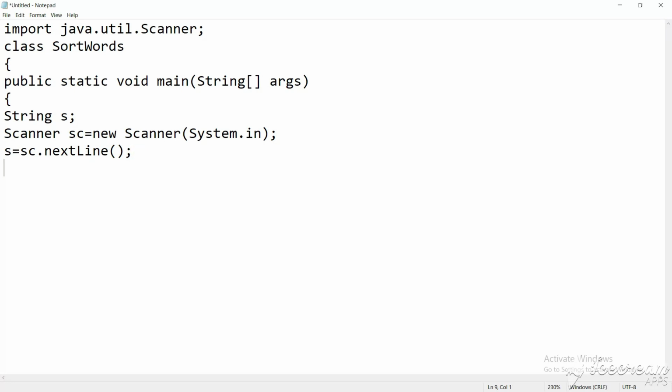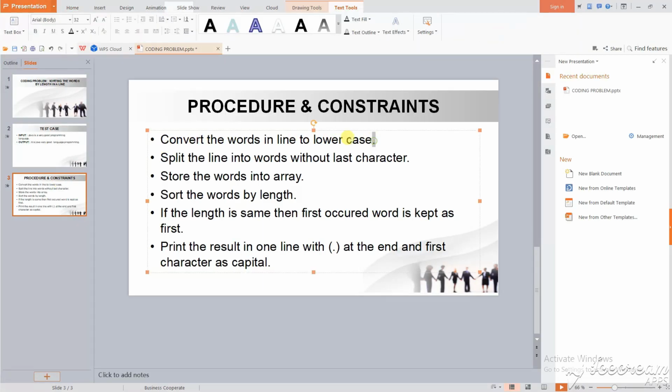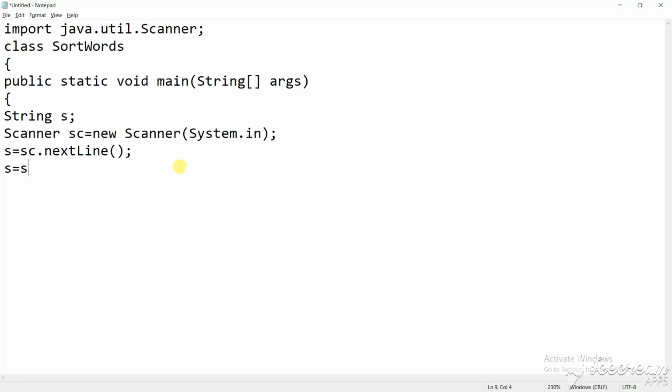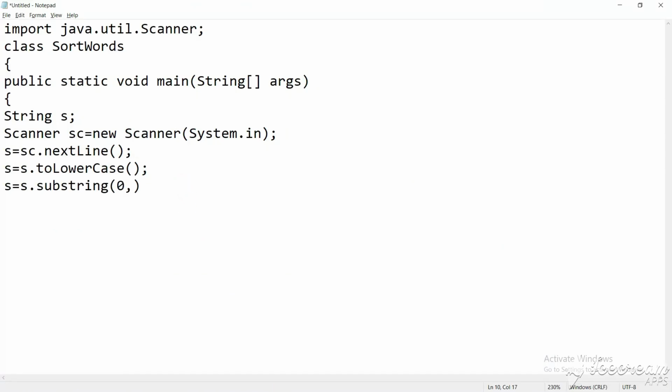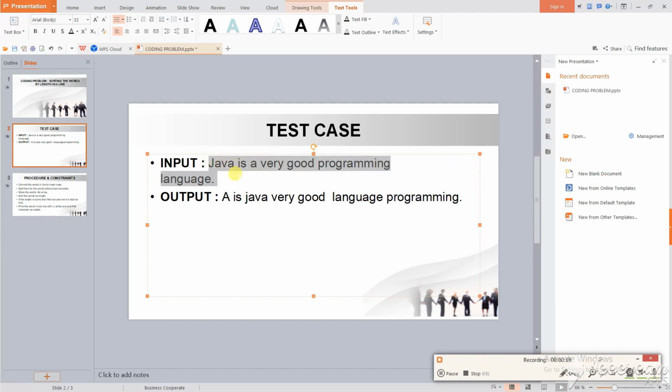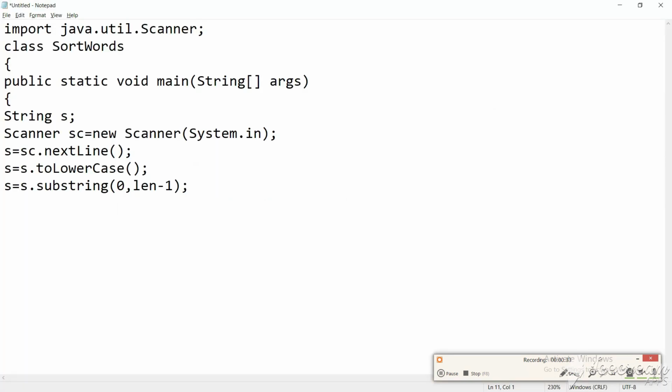Now we have taken the input, but we need to convert. The first condition is to convert the words into lowercase, that's why we need to use the toLowerCase method. After that we need to split the words, taking the characters without the last character. For storing that we need to use the substring method from 0 to length -1, because the input contains a full stop, so we need to take from the starting to the last letter, which is E. Now we have successfully stored the words.